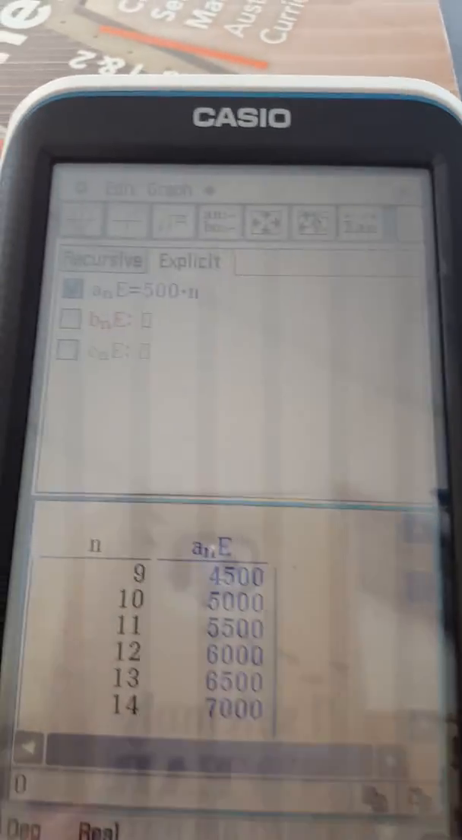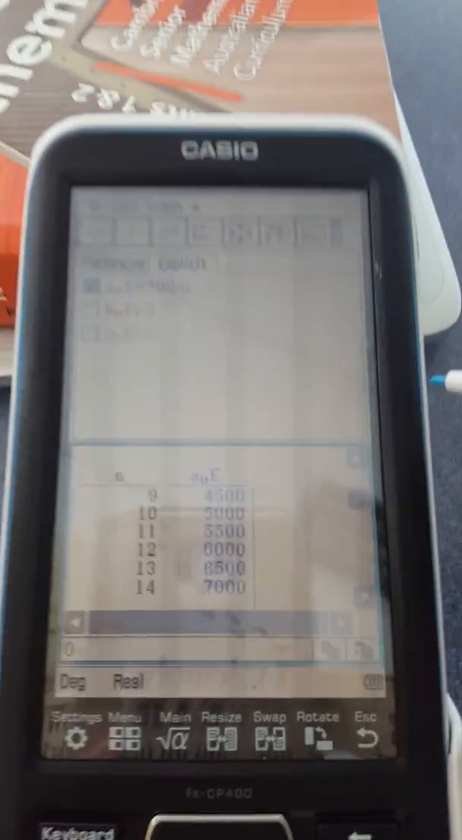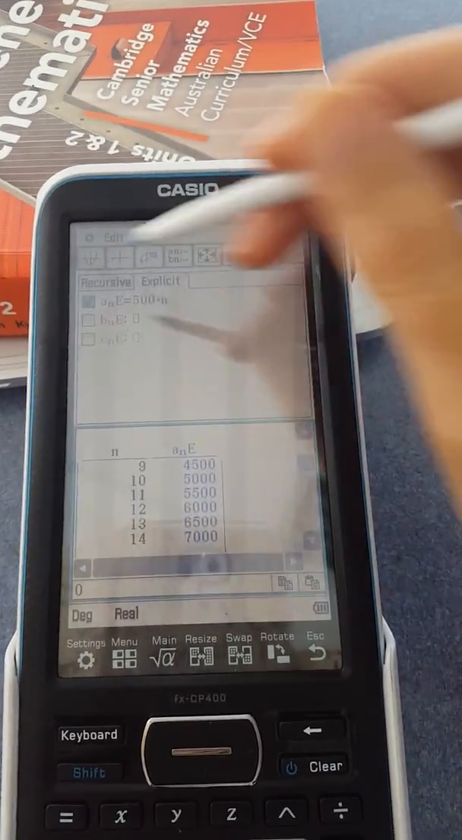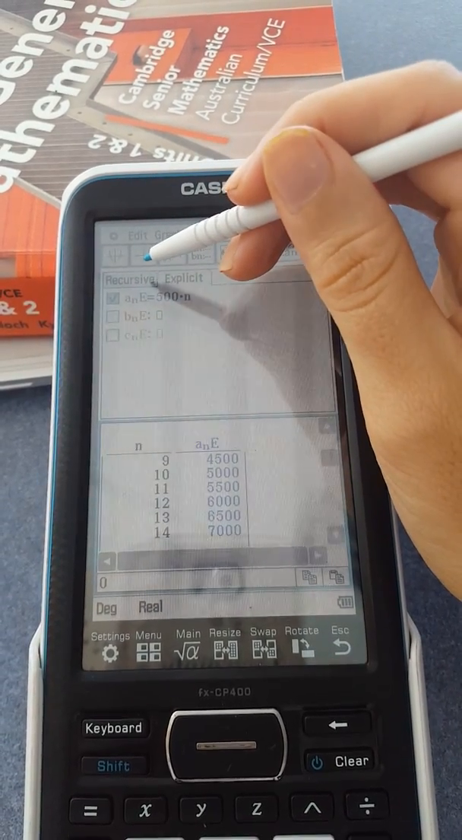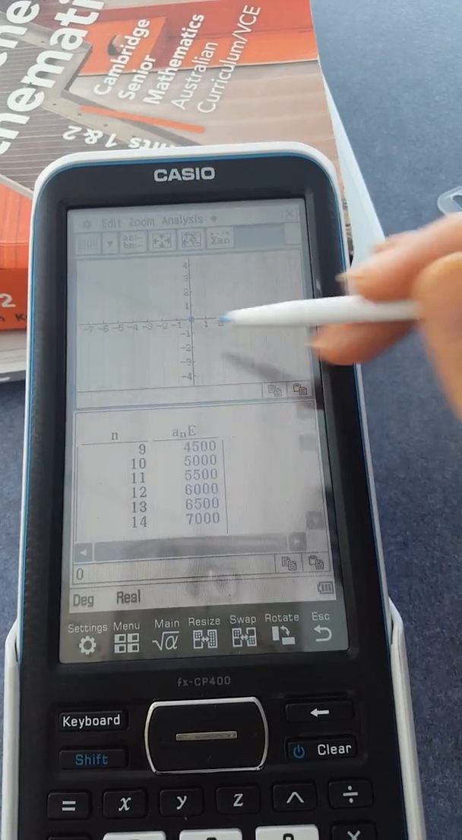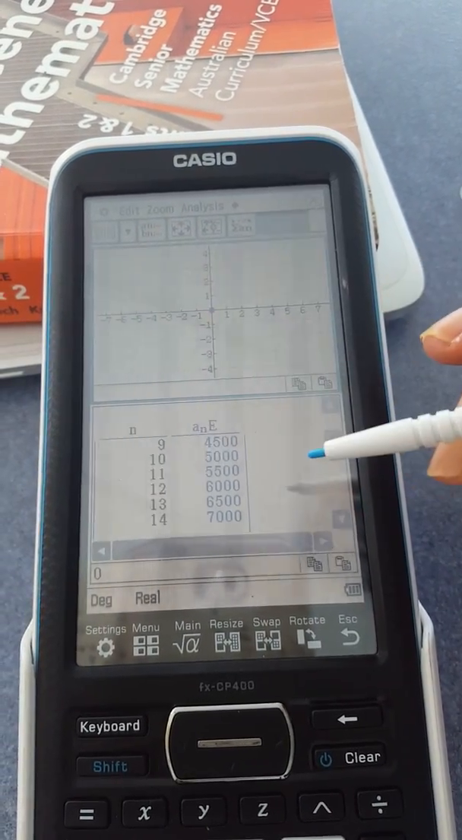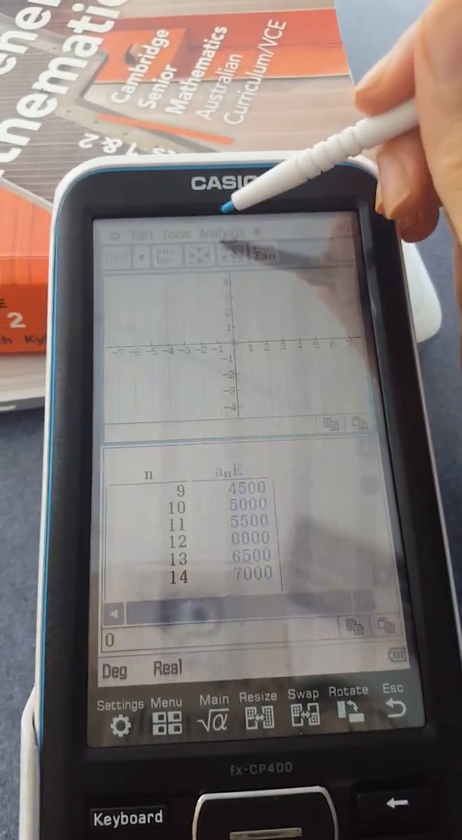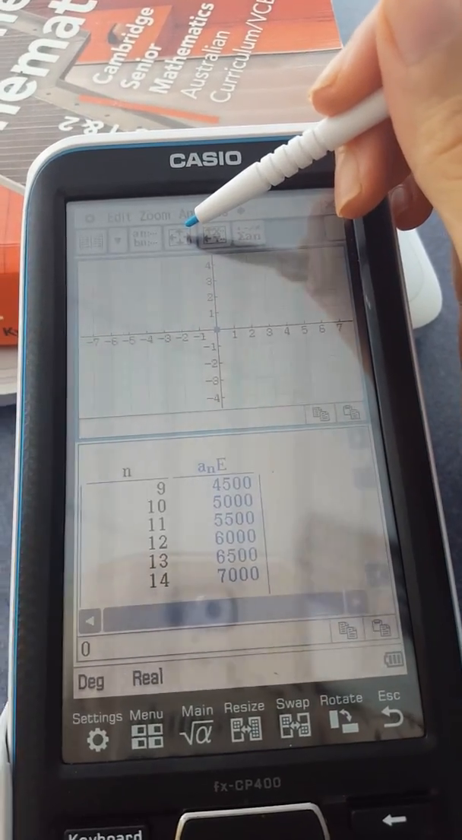All right, to graph this, so we can see the relationship, we're going to go up to this button, graph with the dotted line. All right, and it's going to come up like this and we can't really see anything. So what we're going to do is we go up to the one with the arrows.